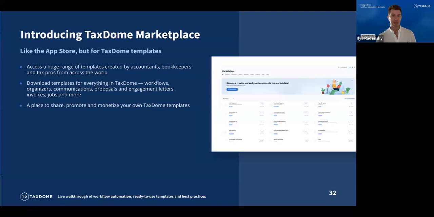But the way you think about it is it's very similar to the App Store, Google Play Store, but for TaxDome templates. So not only are you able to see TaxDome templates in there, which again, this template is in there and you guys can utilize it. In the follow-up email, we'll include it as well. But you're able to have templates created by accountants, bookkeepers across the world, right? There's templates on everything. If you download a pipeline template like this, you download all the templates that are within there, but maybe you just want to download a proposal. Maybe you're looking for that. Maybe you want to download email templates. You can download whatever it is that you need. And it's really a place to share and promote all of these different templates.